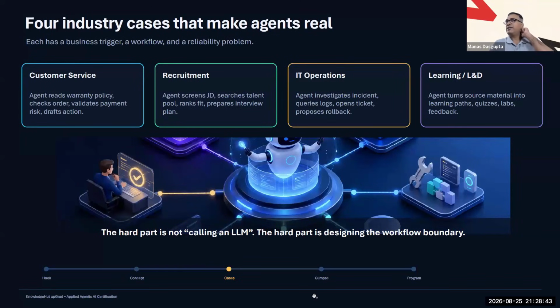Recruitment. Let's say, for instance, you are in a talent acquisition team, and you are a recruiter, involved in recruiting. You can have an agent to which you provide a job requisition. The recruitment agent creates a JD from the requisition. It digs into your talent pool, that is the candidate database within your organization, which is there in the applicant tracking software. It pulls out the suitable candidates, evaluates each of them, creates a ranking based on the fitment, and prepares an interview plan.